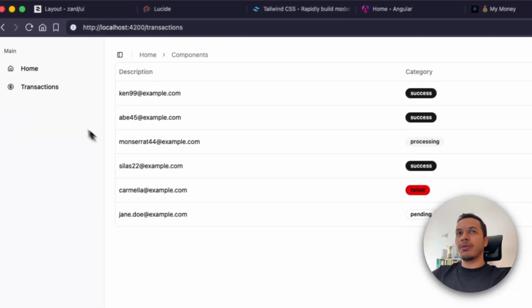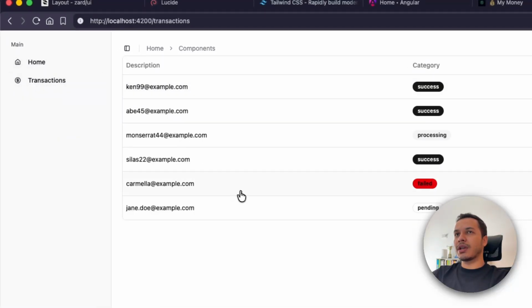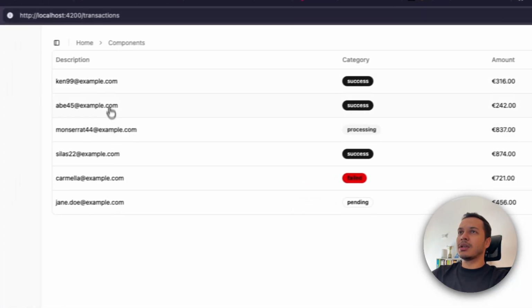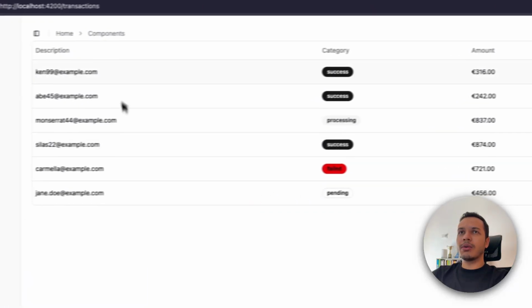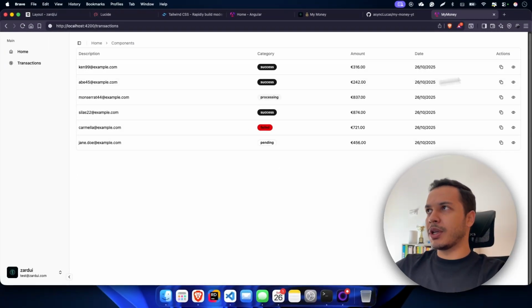Okay, so we created a new page, transactions. We added a list of transactions here, and we formatted it with the pipes in Angular, and we also formatted the date. Now we can continue working on this page later.